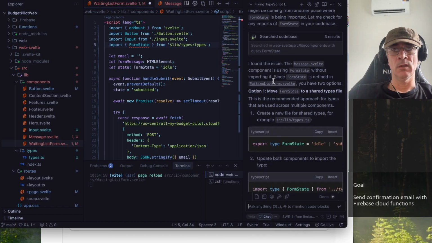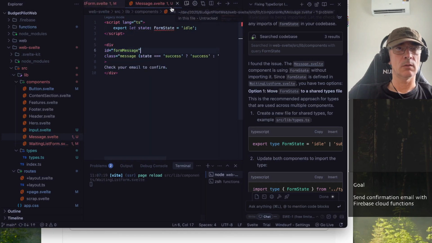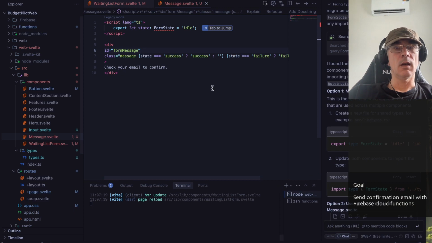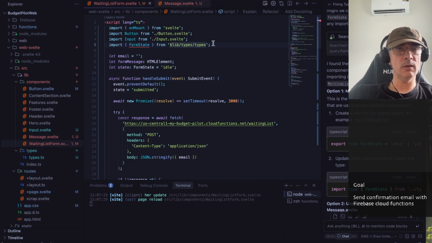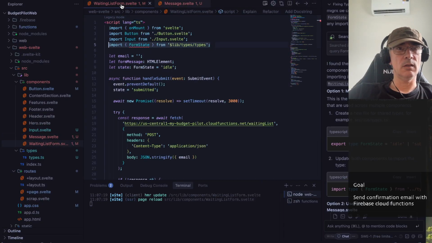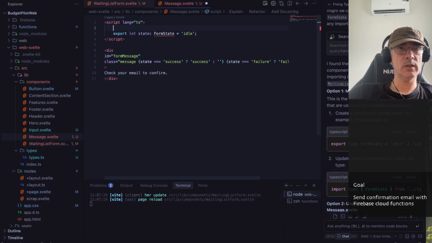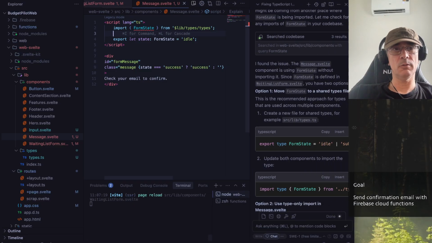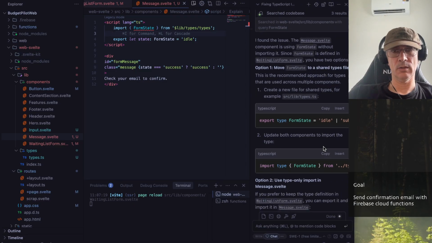What? The message Svelte component is using form state without importing. I know, I was still not there, but if I do that, it still doesn't work. What's wrong with it? Yeah, that's not the issue. Well, it is an issue, but that's not the issue I asked you about.